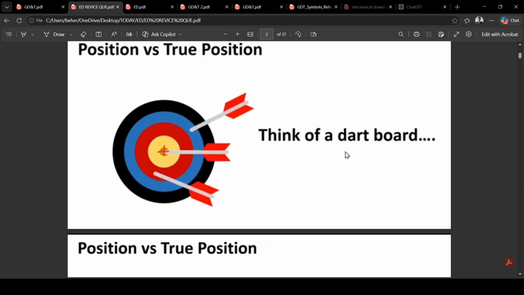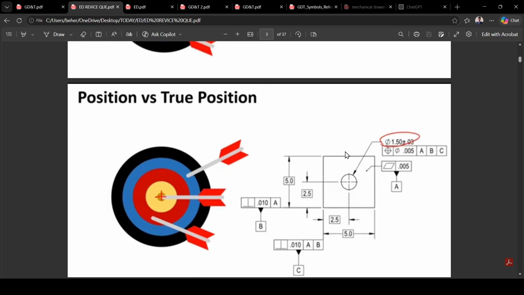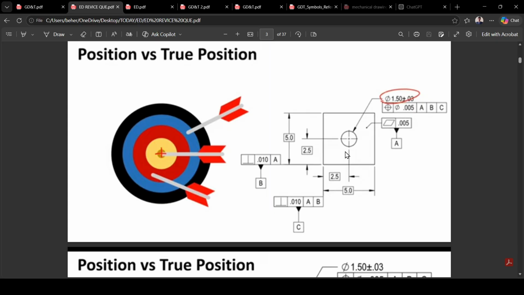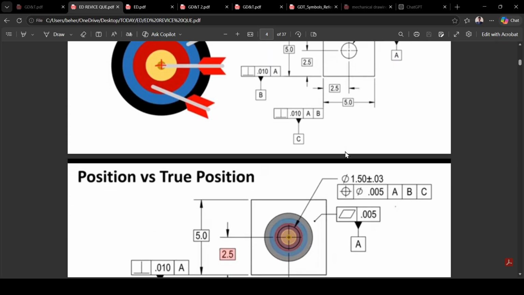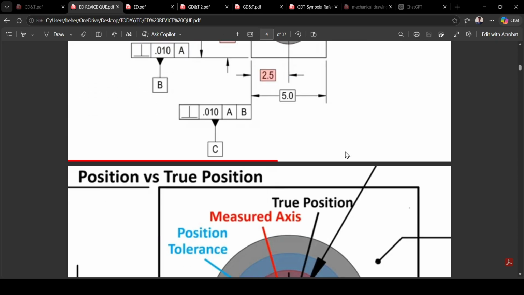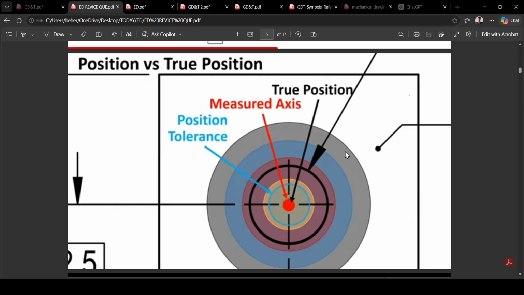So, position versus true position. Think of a dart board. Position versus true position. So position tolerance, measured axis, true position.